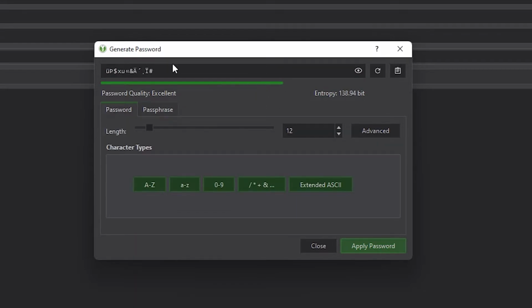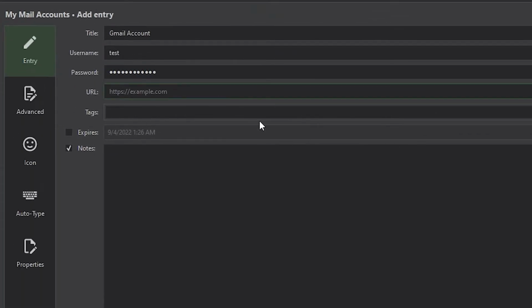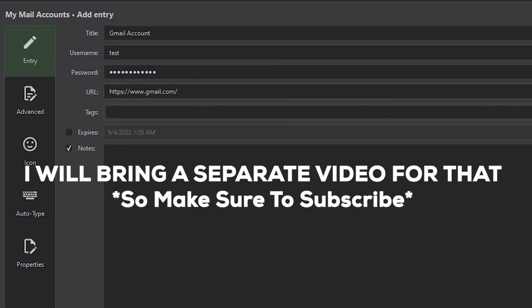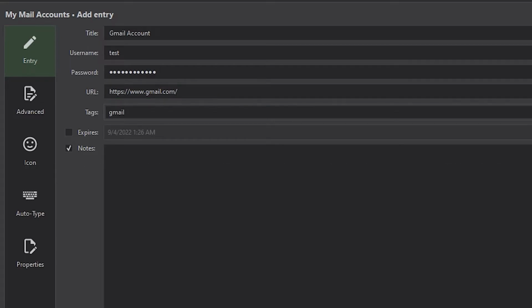So this is the password which I have generated. Let's copy this and click on apply password. In the URL section you can specify a URL as well. This is actually not important to us right now because we are not going to use the browser extension in this video. You can enter tags as well.